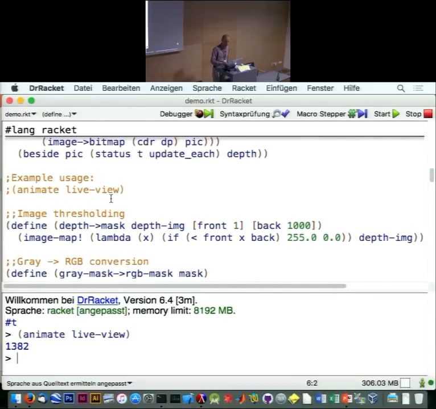The first example I want to show you is based on thresholding. Usually, you threshold an image by a value. So for example, when you have some black objects on some white plate, you can say, okay, that's black, that's white, and then you separate your image.